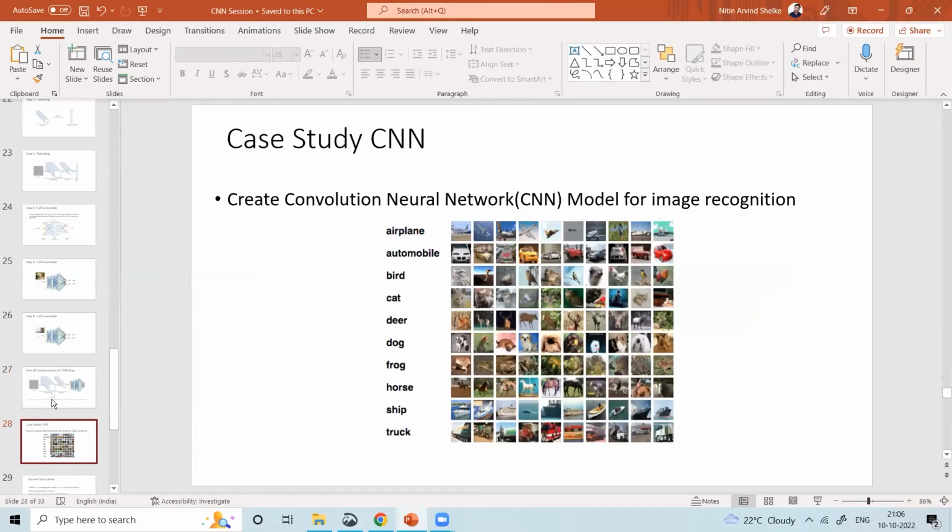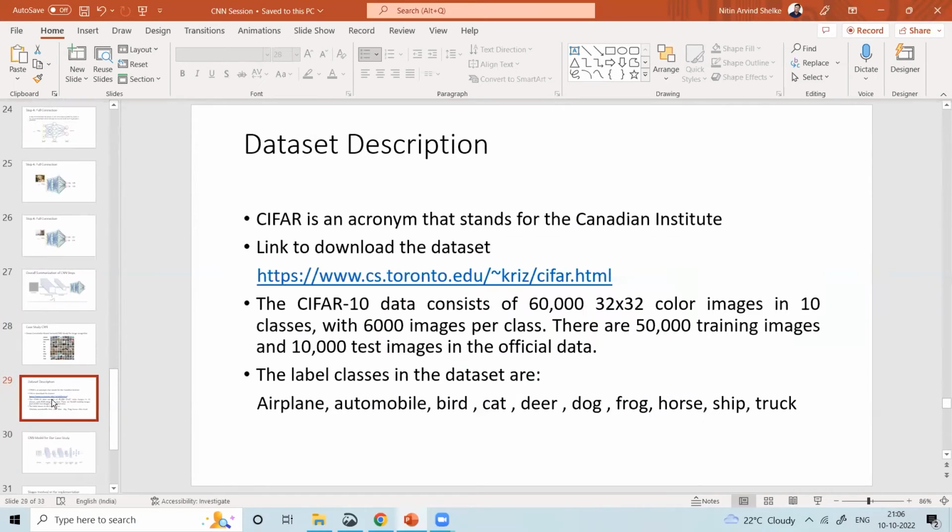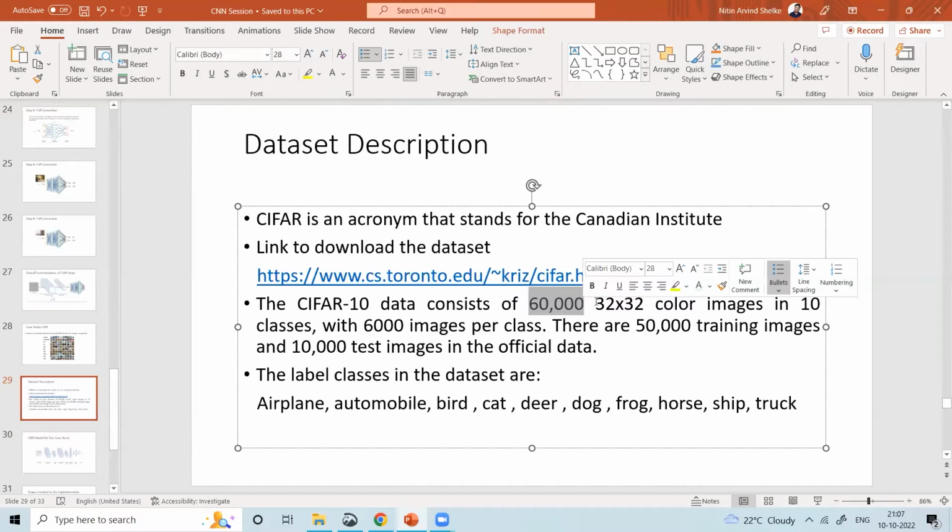The case study that we are considering over here: we are creating one convolutional neural network model for image recognition, and we have one data set. That data set is nothing but CIFAR, which is related to the Canadian Institute, and it was created by the Canadian Institute. The CIFAR data set includes 60,000 images of size 32 by 32. All are color images.